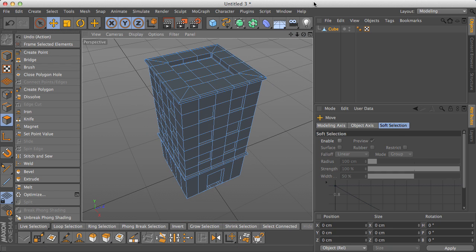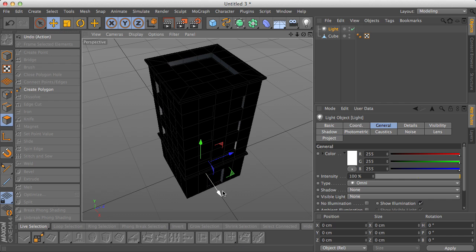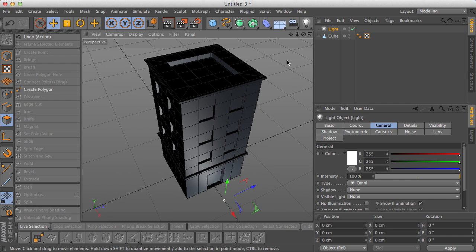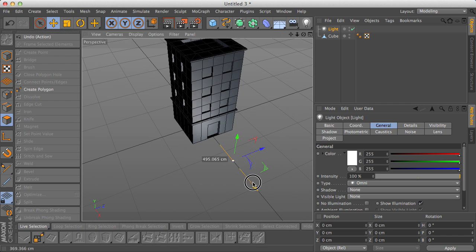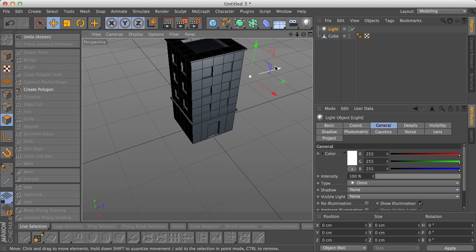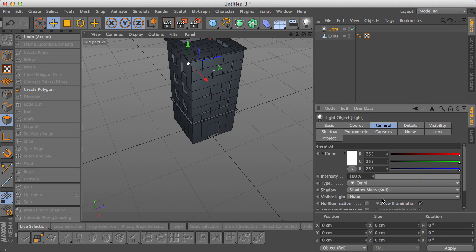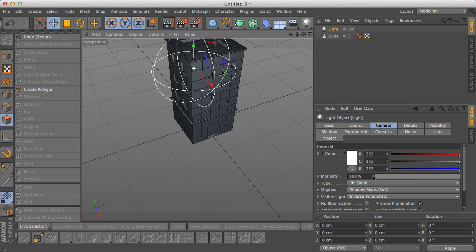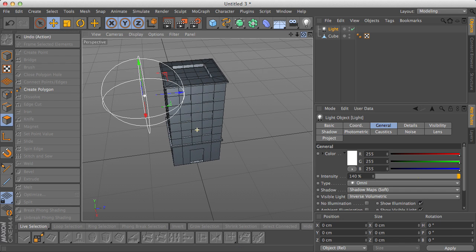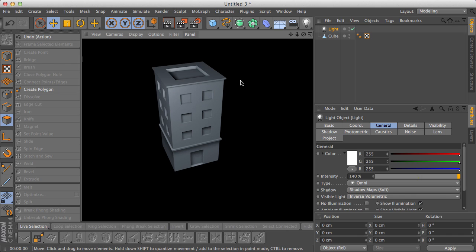Go ahead and click out of that. I'm gonna create a light right fast so I can see what I'm saying. And drag that up, drag it over here a little bit. I'm gonna switch it over to an inverse volumetric. Crank up the intensity a little bit. I'm gonna just do a quick render preview, and it's looking halfway decent.